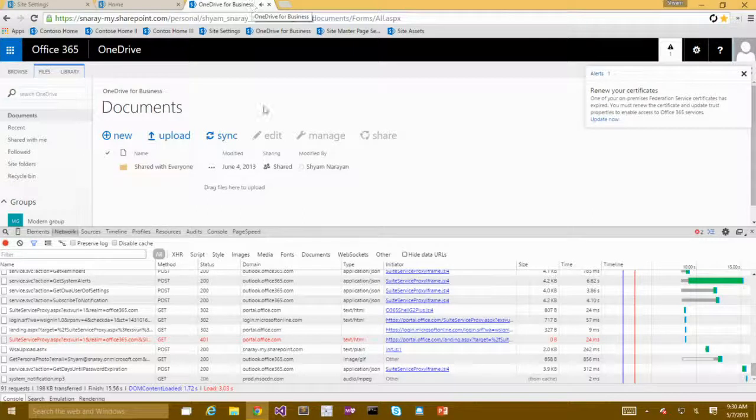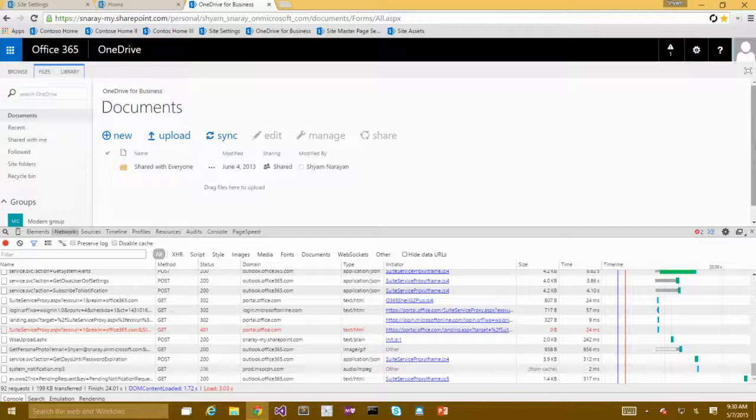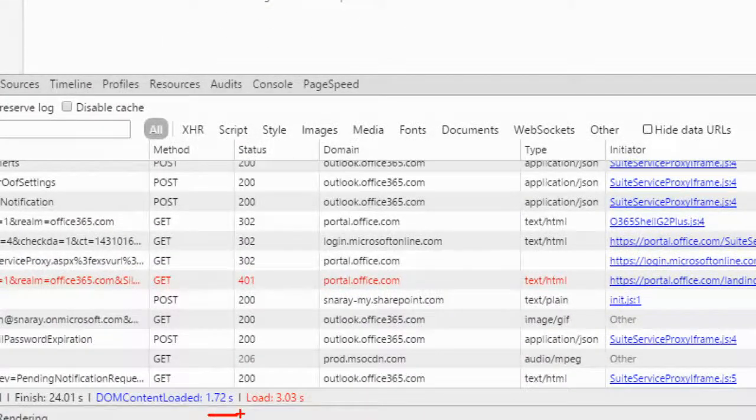And the reason why you show OneDrive is because you can't really customize it. It's just that's the UI that's out of the box, no customization. We use it a lot for our internal monitoring. And what you would notice is this page is loading in around 1.7 seconds.